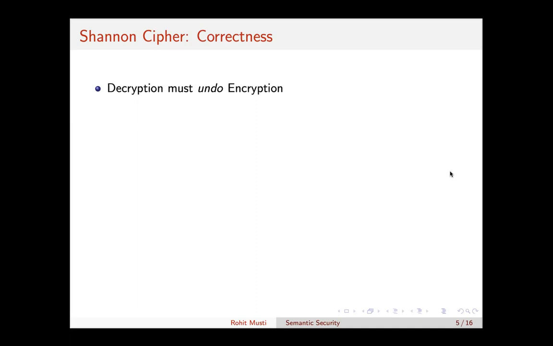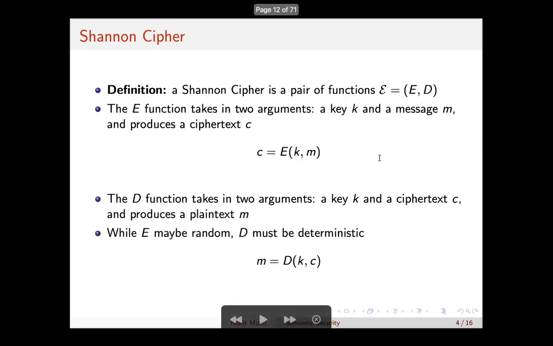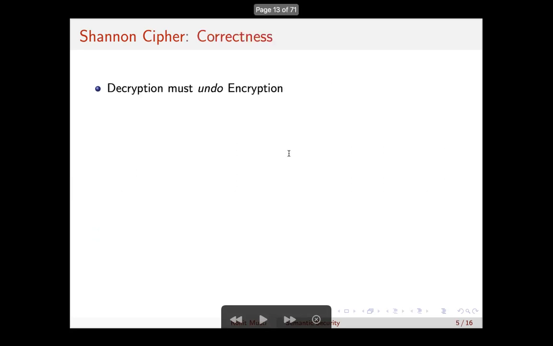So decryption must undo encryption. So to take the idea that Jared and Abrar were sharing with us, M equals D of K, E of K and M. And if we look back to the previous slide, we can see that C is a ciphertext, and all that does is substitute the ciphertext for what generates a ciphertext, which is the encryption function.